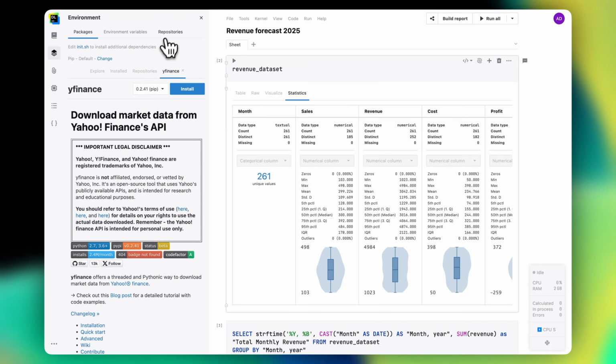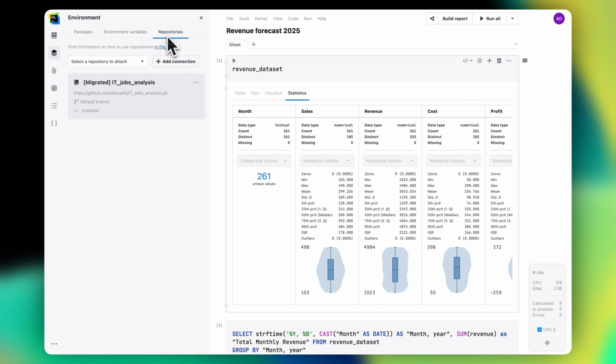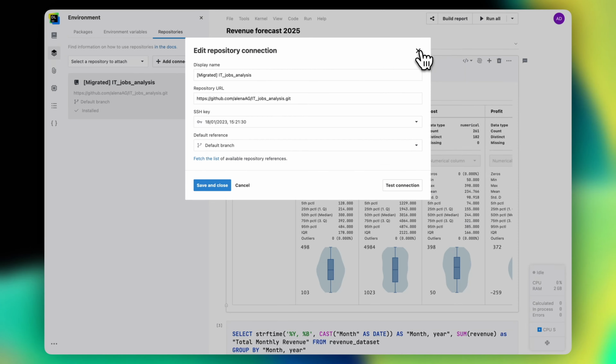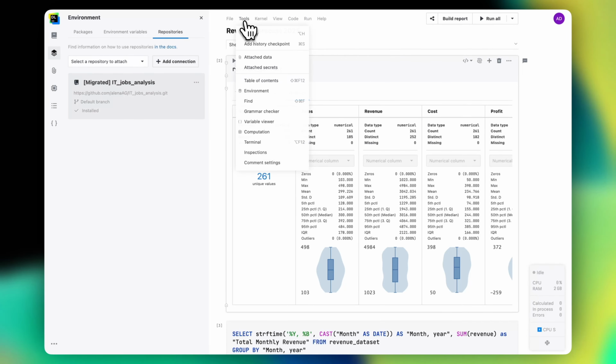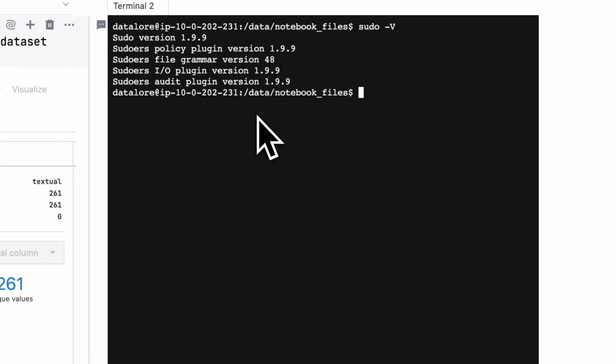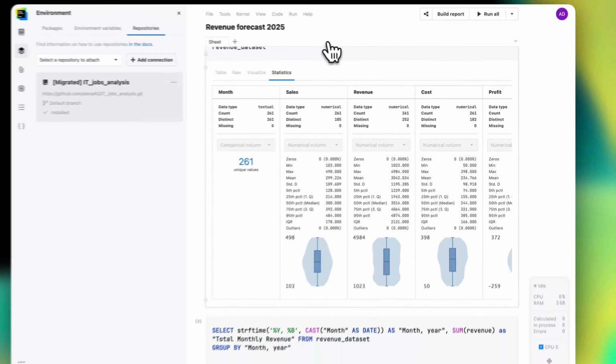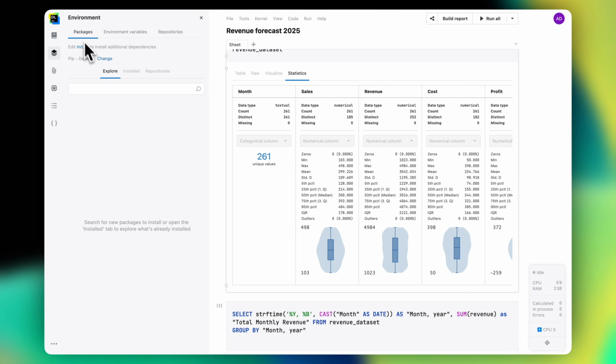You can also attach custom packages that are available in Git repositories to your notebook. If you have any additional tools that aren't bundled in the base environment, you can install them using either the integrated terminal or initialization scripts.